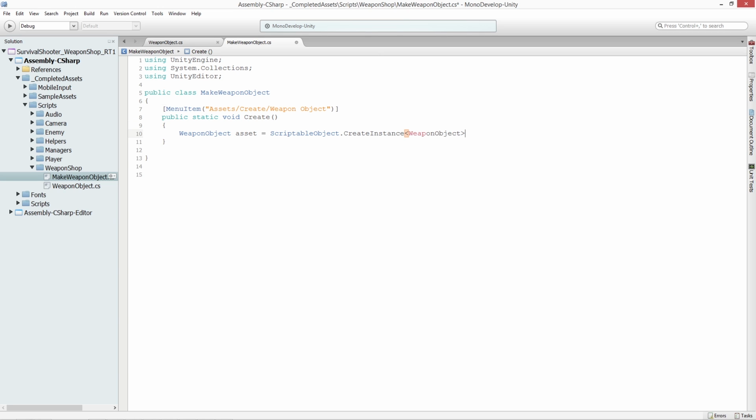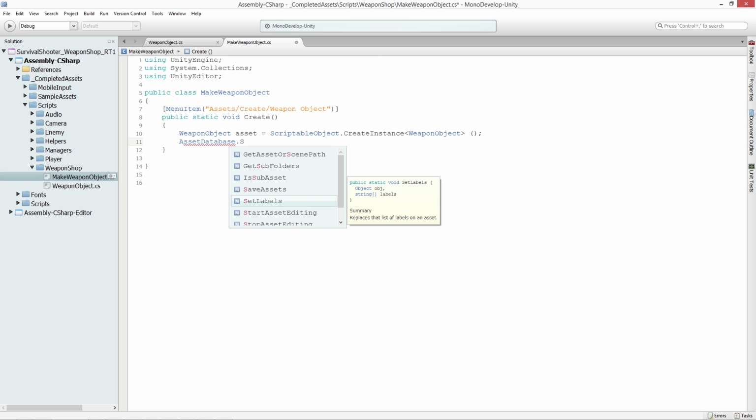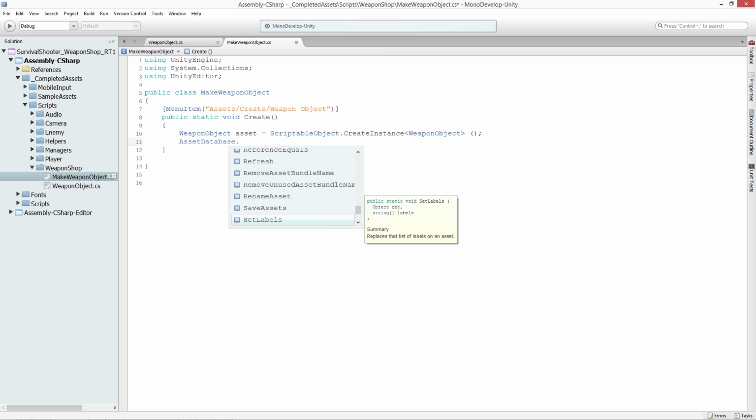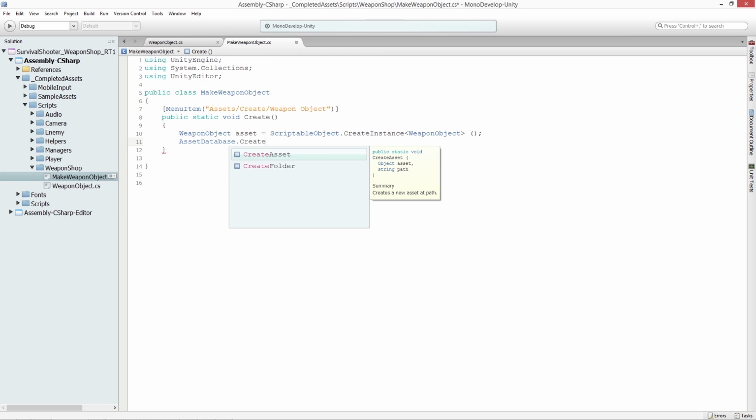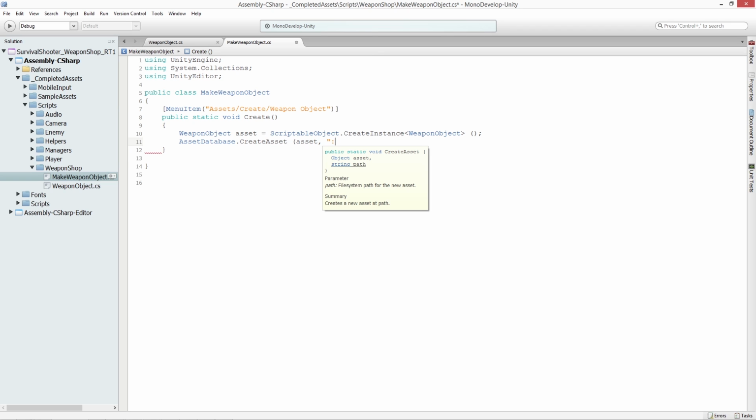So create instance can be used to create a new instance of our class weapon object in the variable asset. And then we're going to call asset database dot create asset. So now we're starting to interact with the assets in our project. So we're going to create a new asset and we're going to pass it the object, which is going to be the asset that we just defined, and a path.